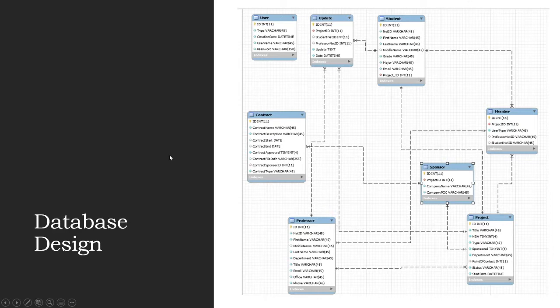So this is our database design. We have several tables here. Only one of these tables does not interact with the others, and that would be the user table. This table is used by our front end to determine what users are allowed to access our website. And then the rest of this database is contingent on the project table in the bottom right.